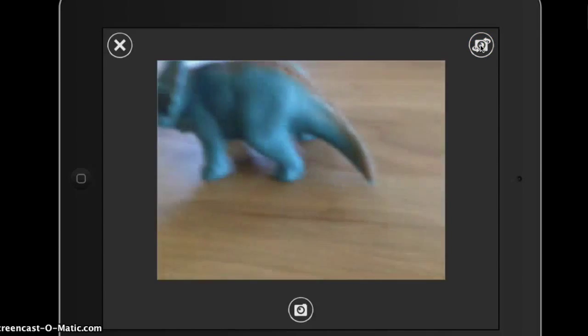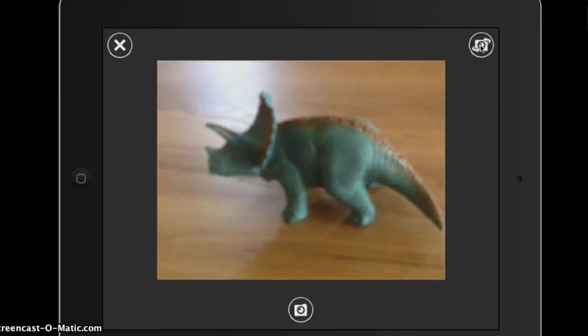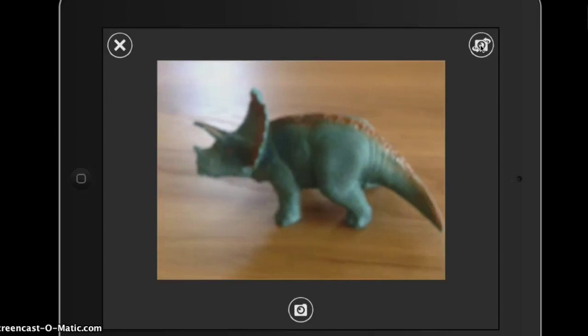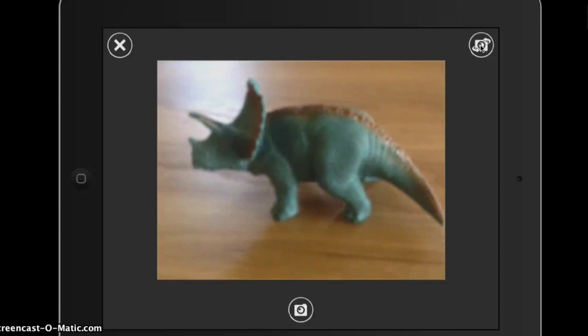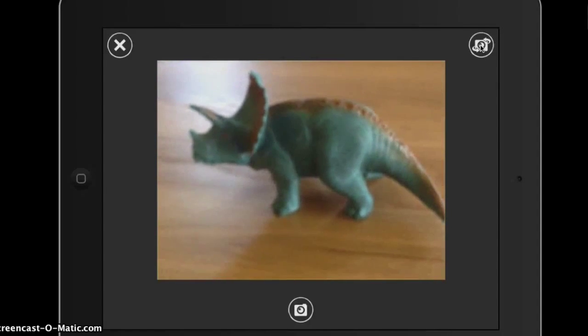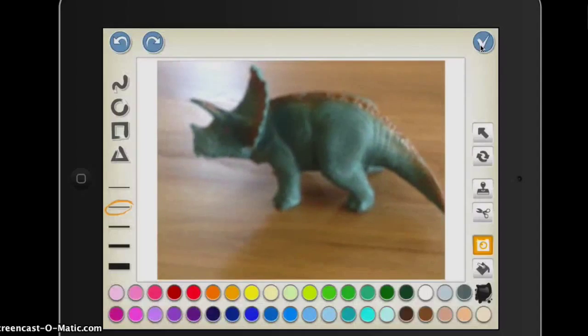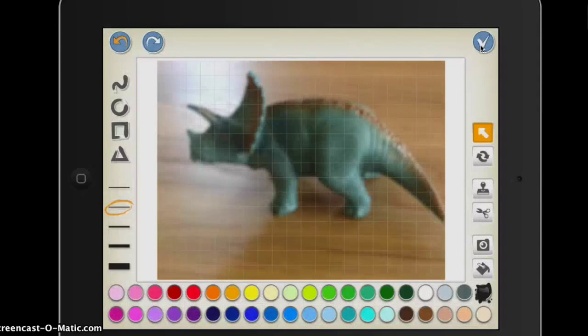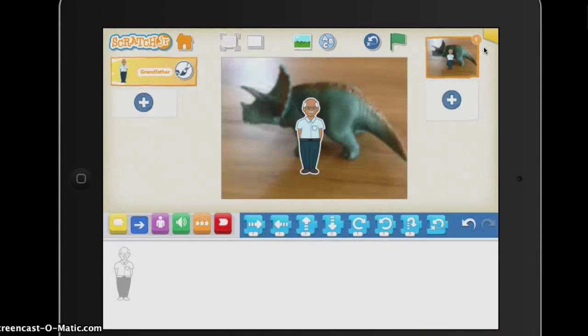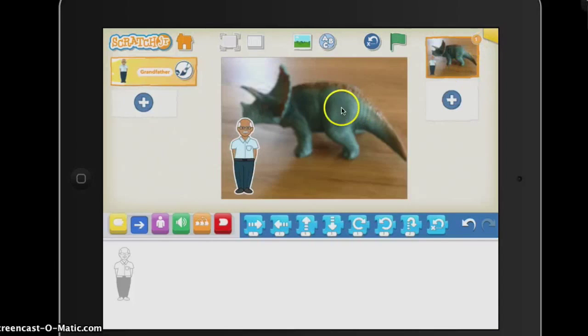Now I need to take a picture of my first dinosaur, which is going to be my background image for scene 1. So I'm just pressing the camera now at the bottom in the middle on the app, and that's taken a picture of him. Now to add this, I just need to press the tick in the top right hand corner. So now I've got my sprite and I've got my dinosaur as my static background image.